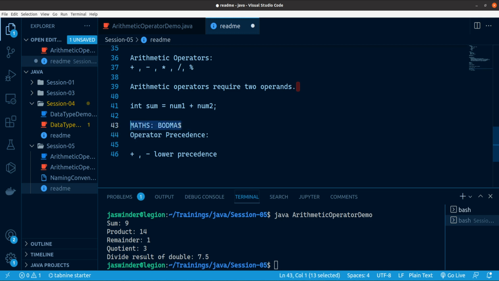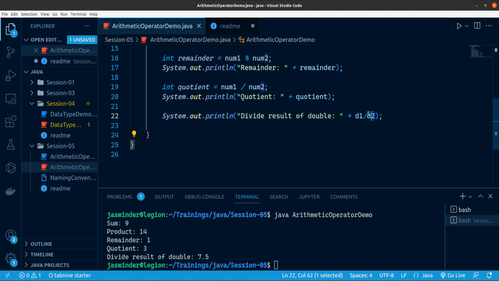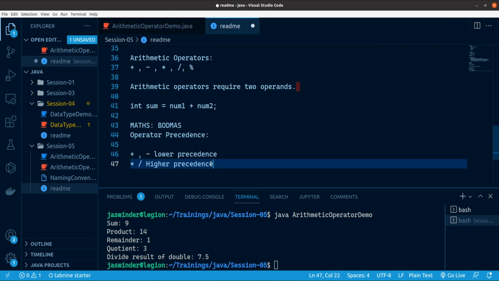So in mathematics we follow this rule, but the same is not applied in programming. In programming, you follow the operator precedence. As I said, plus and minus are lower precedence, and multiplication and division have a higher precedence. Okay, so if in an expression, and I'll call this whole thing an expression, we have a plus and a multiplication symbol, then the higher precedence will execute first.